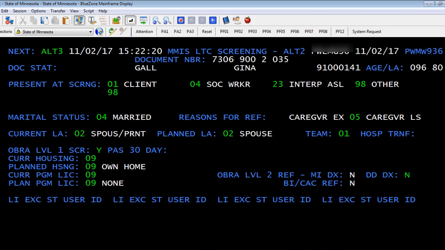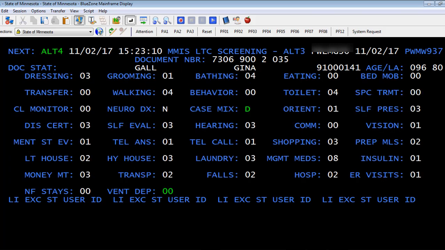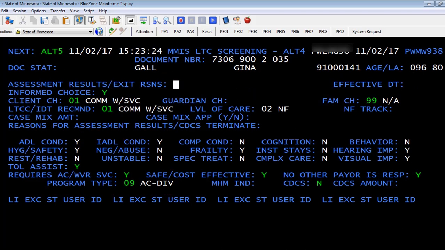I enter data in the other two blank fields and have an opportunity to update any other field with current information. After entering these fields, I press Control to continue to Alt-3. On Alt-3, all fields except case mix and ventilator dependency are protected when using activity type 07. I press Control to move to the Alt-4 screen.